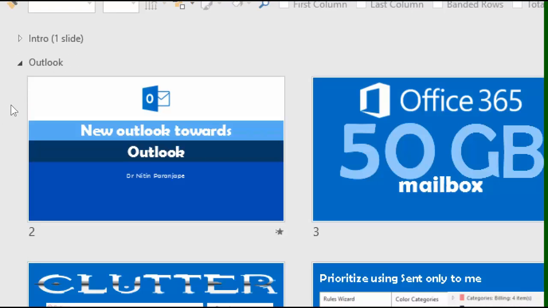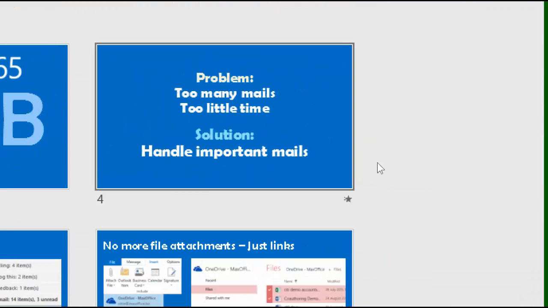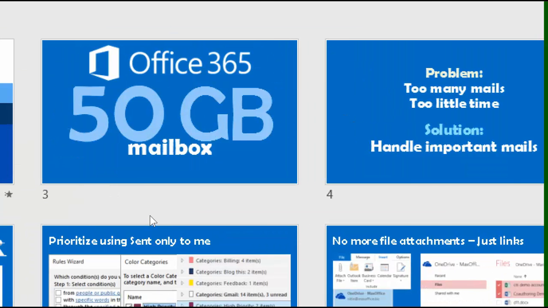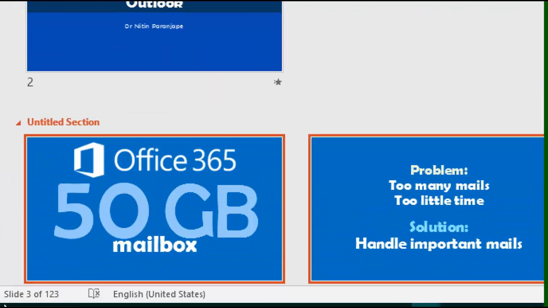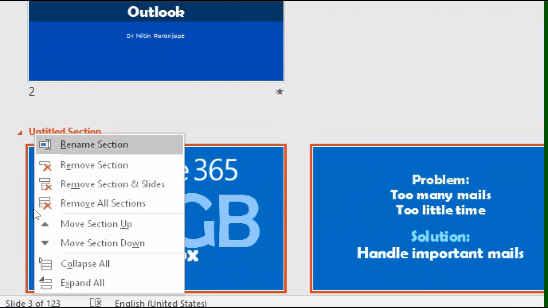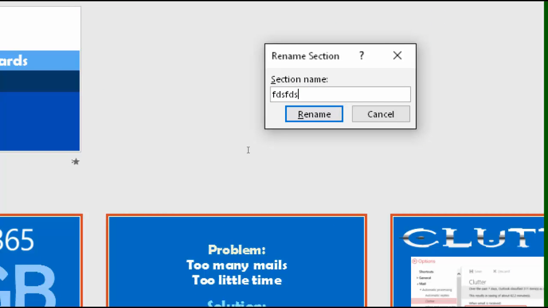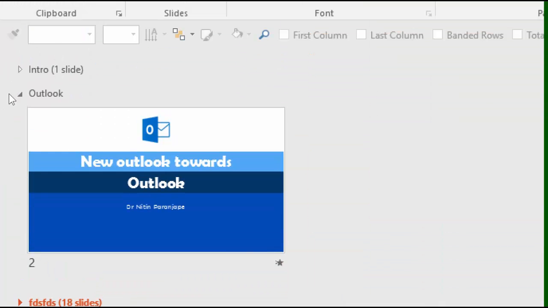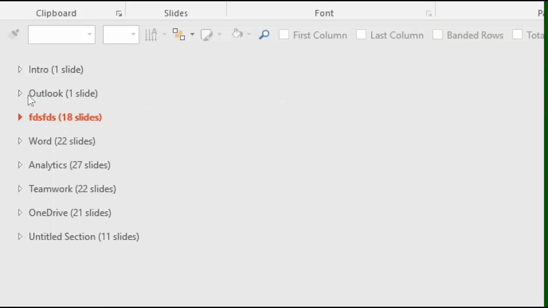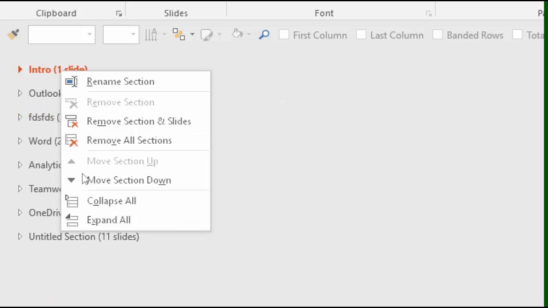It's very simple. You make a presentation as usual. Maybe these three slides have some specific topic. So right click there and say add section. Then it will add a new section. Then you right click on it and say rename, and then give it a name like that. So what happens? You can create multiple sections. You click here, it collapses. You expand, collapse. If you want, you can say expand all, collapse all.